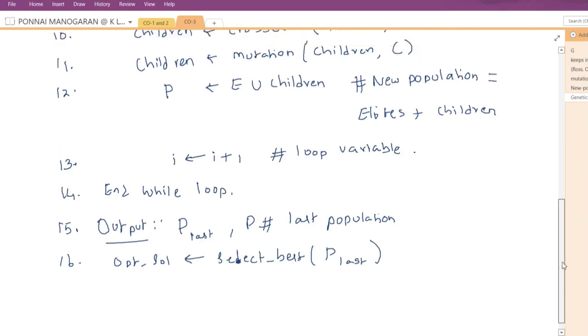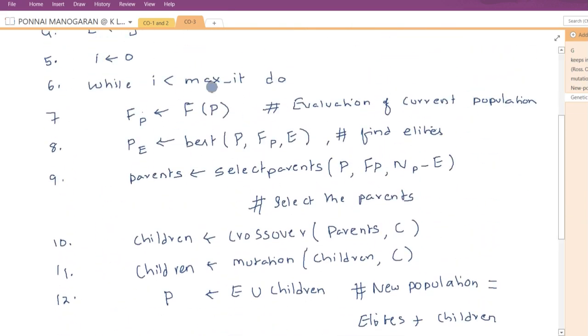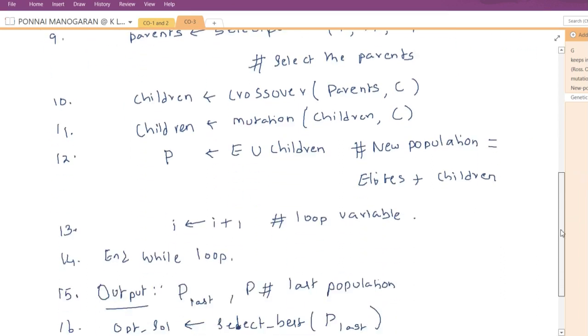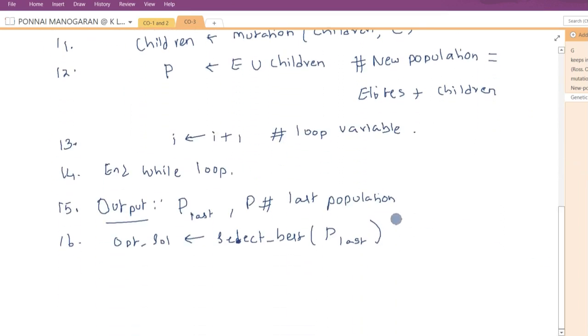The above steps are repeated until you reach the maximum number of iterations, and you will get the last population. Out of the last population, to display the output, you need to select the best solution in the last population, and display the result. In this way, you will find the optimum values in the genetic algorithm.